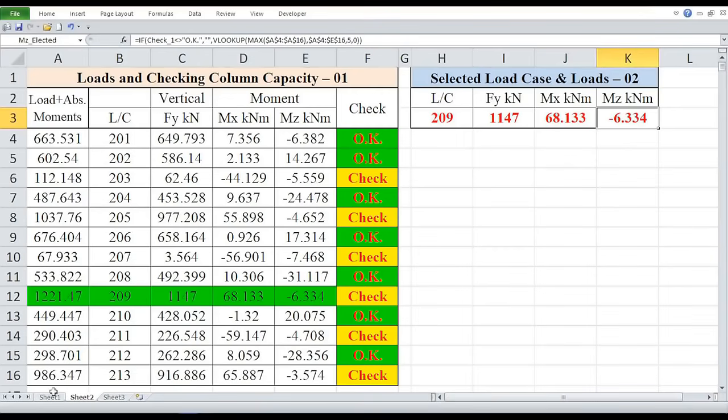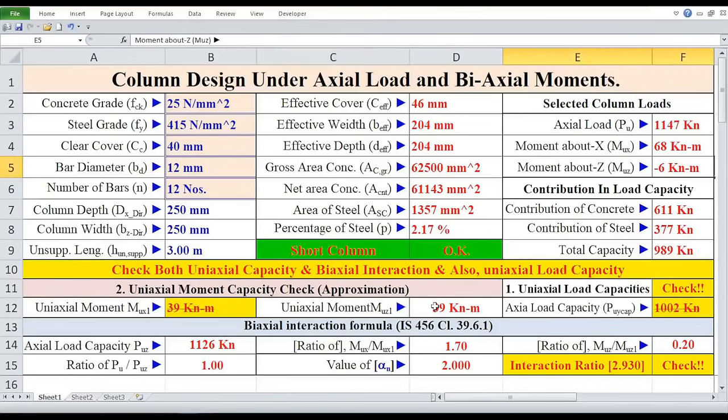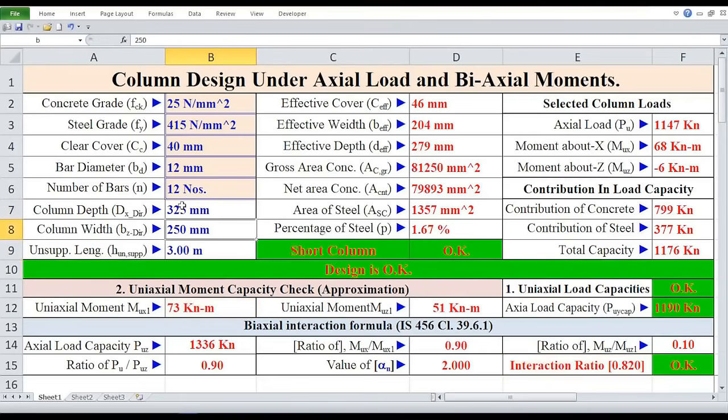Now, I return to sheet 1, to make our column stand on its own feet. At present, column dimensions are D equals 250 mm. B equals 250 mm. Unsupported length equals 3 meters. First, I change D from 250 to 300 mm. Still, the design is not okay. Now, I change D from 300 to 325 mm. Now the design is okay.